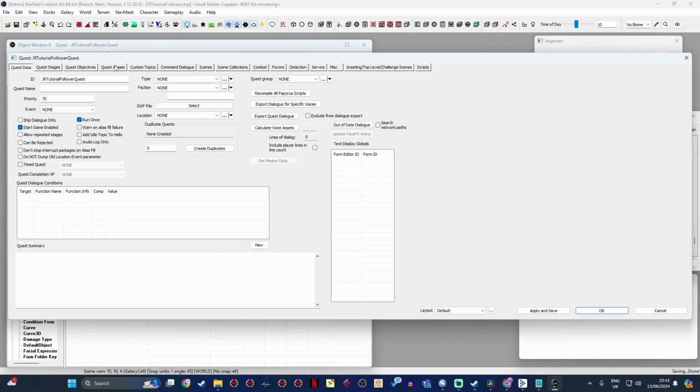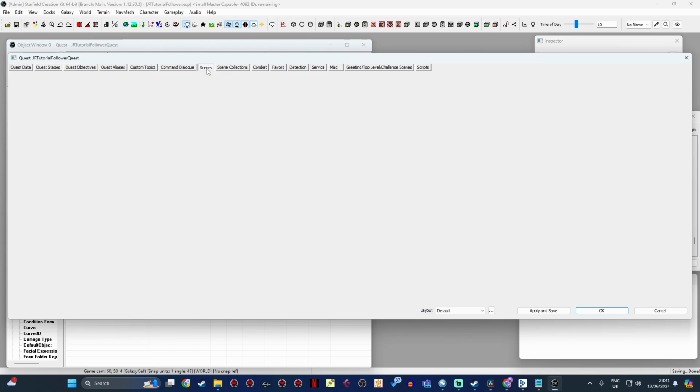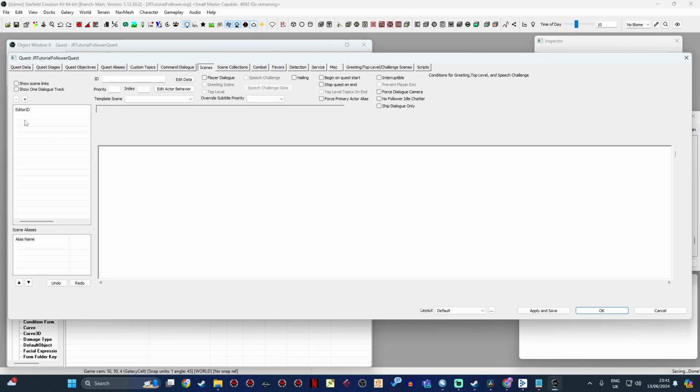One of the differences between Starfield and Skyrim is that in Starfield, all dialogue with the player is contained within scenes. So open up your quest, go to Scenes, right-click in this window, and select New. And let's call this JR Tutorial Follower Quest Greetings. Press OK.